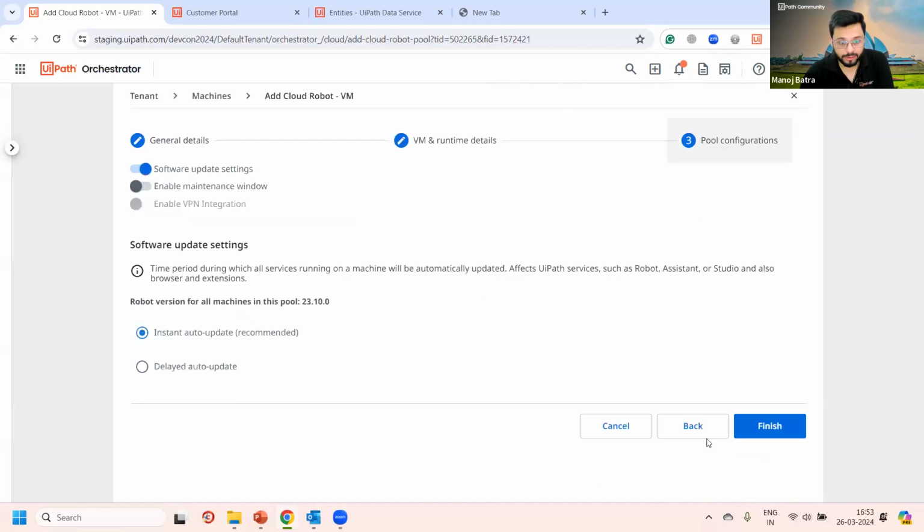I'll just hit next. So the next section talks about your configurations. The first configuration is your software update settings. As we have seen on the previous slides, you don't need to worry about your updates. It can be done automatically. So you just need to provide this configuration, whether you want an instant update or a delayed update. You just need to choose between these two.